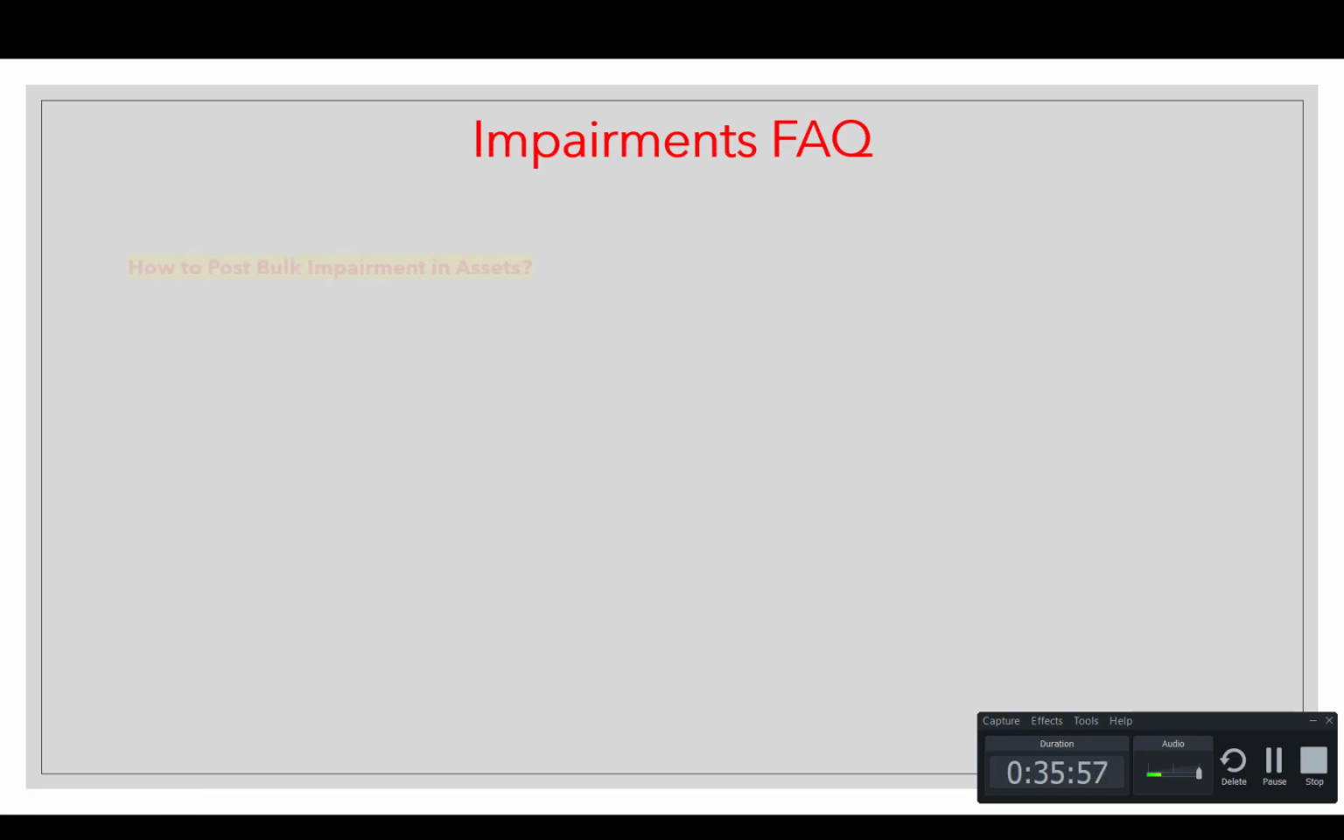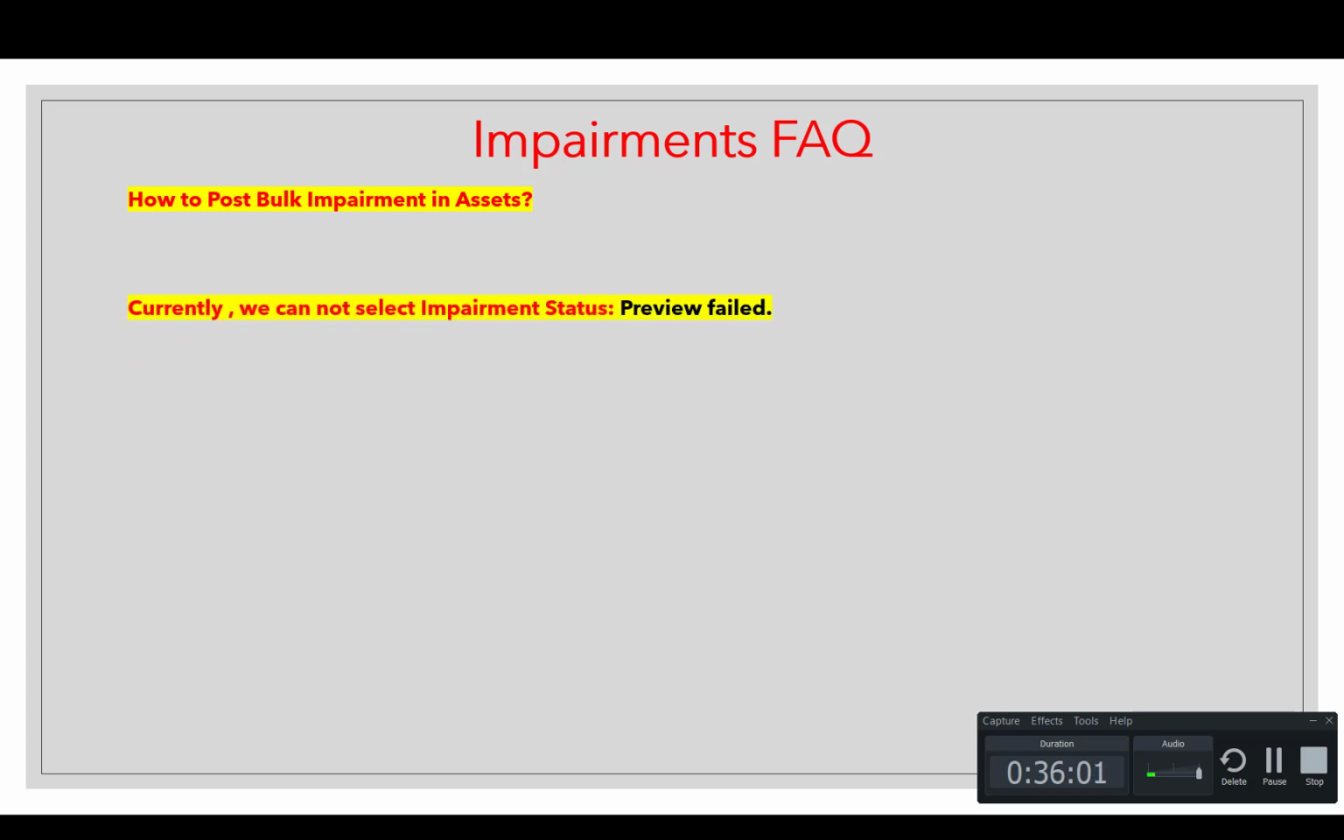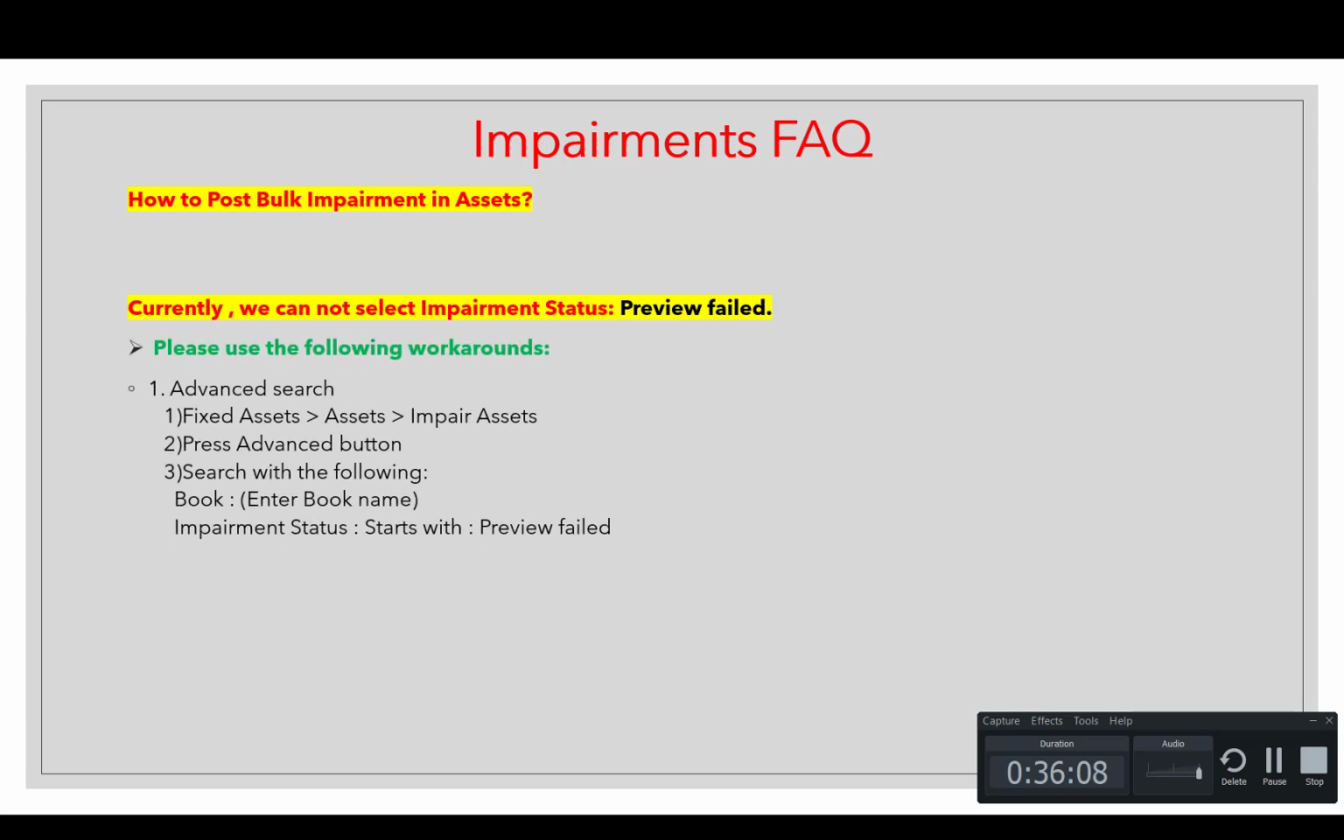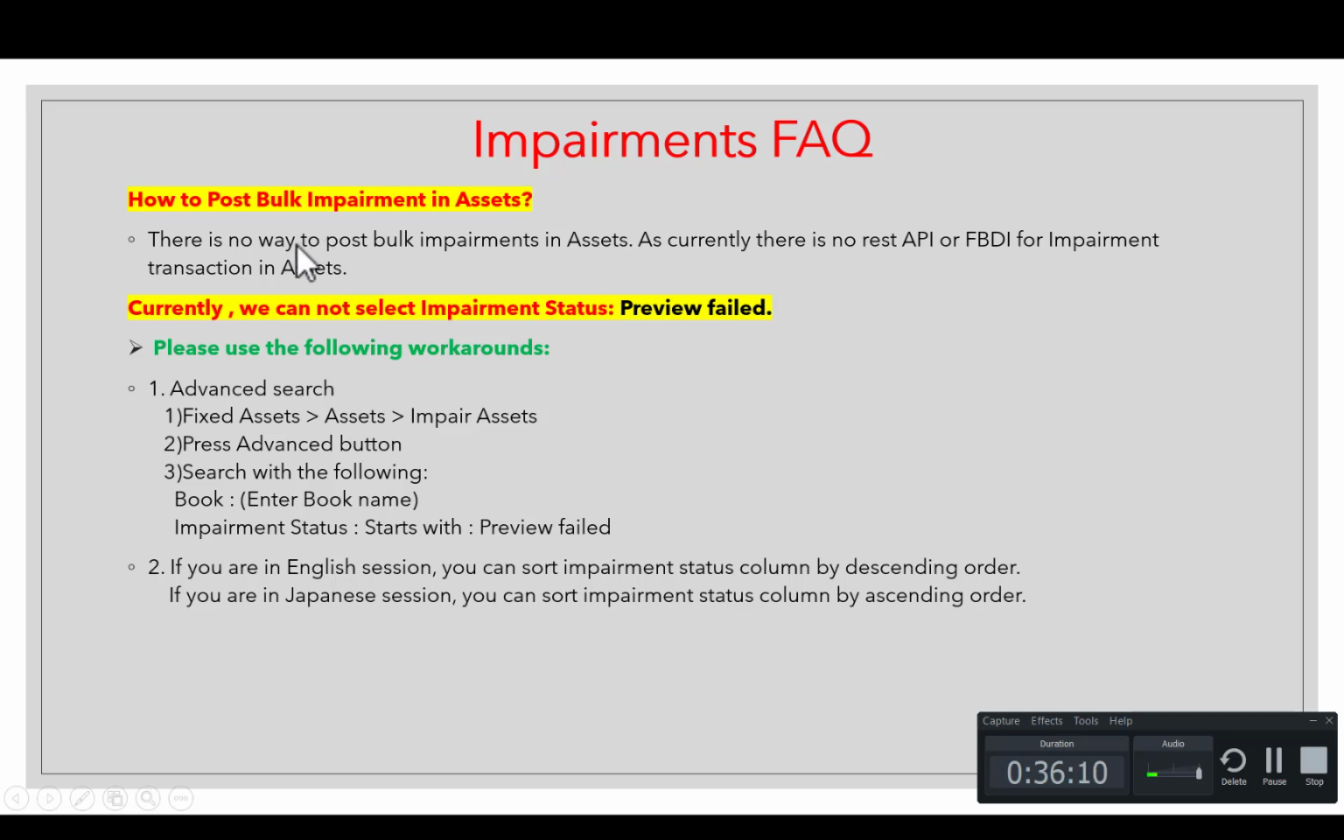Impairment frequently asked questions: how to post bulk impairment in assets. Currently we cannot select impairment status. There is no way to post bulk impairment in assets, as currently there is no REST API or FBDI for impairment transactions in assets. Currently we cannot select impairment status preview field.